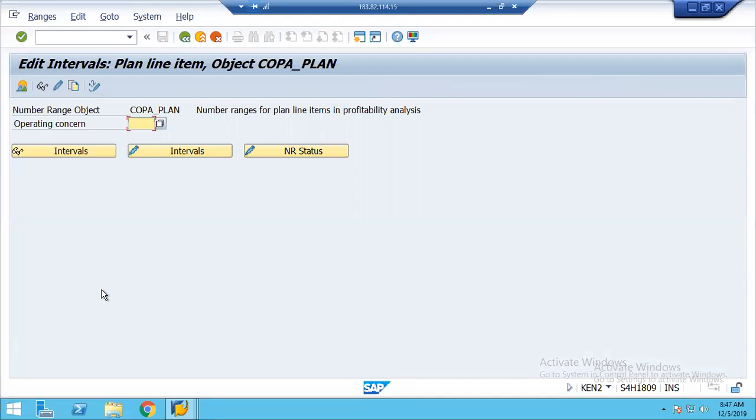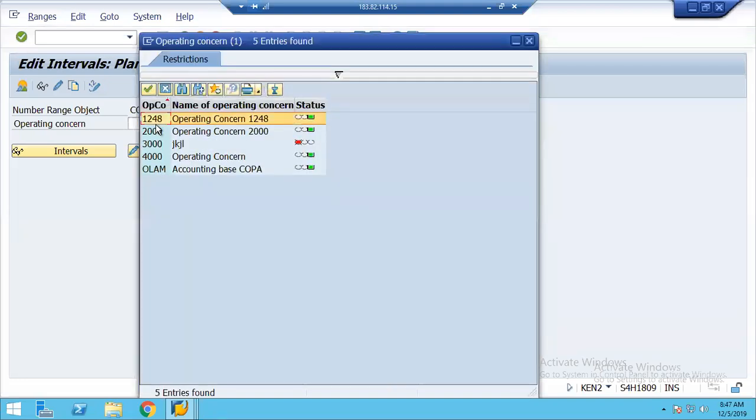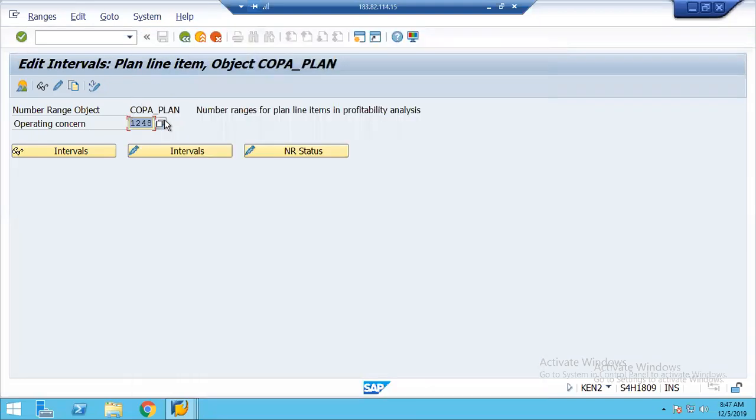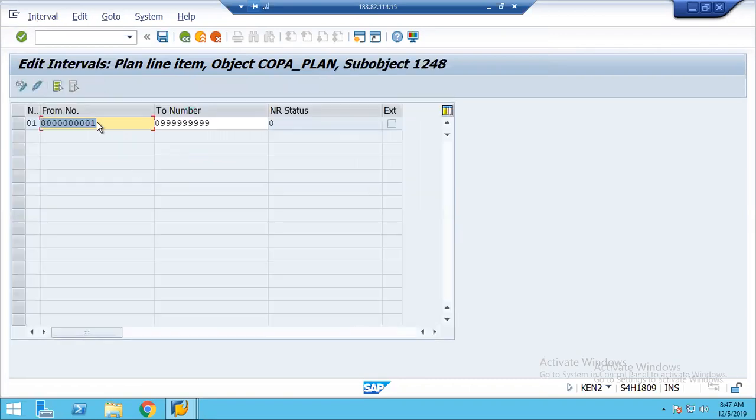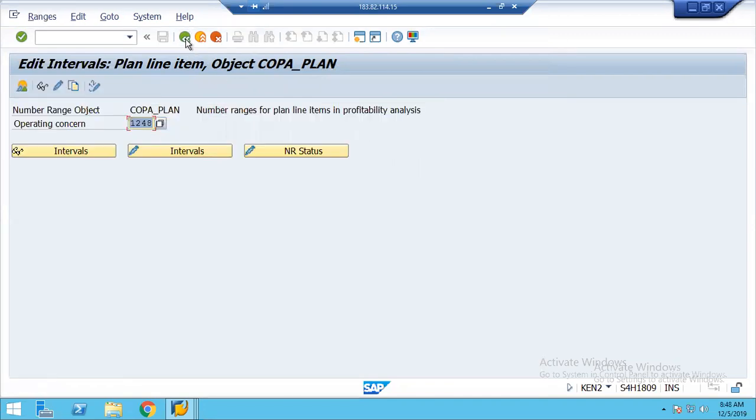Here, give our operating concern. What is our operating concern? It is 1248. Ours is 1248. And just select the interval, and we have some number range maintained already. This normally happens by default. If you don't find this, you can create it over here. Otherwise, normally in every system, it will be there. All you need is to go and use the same thing.